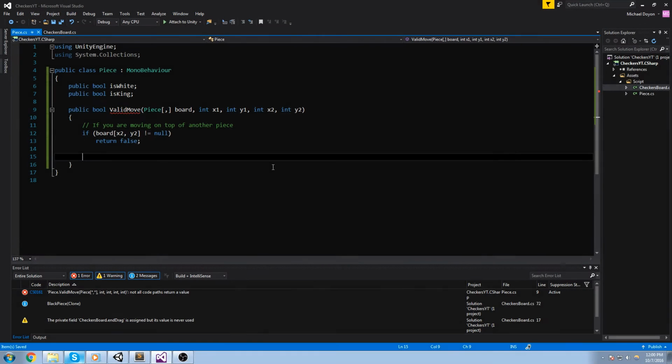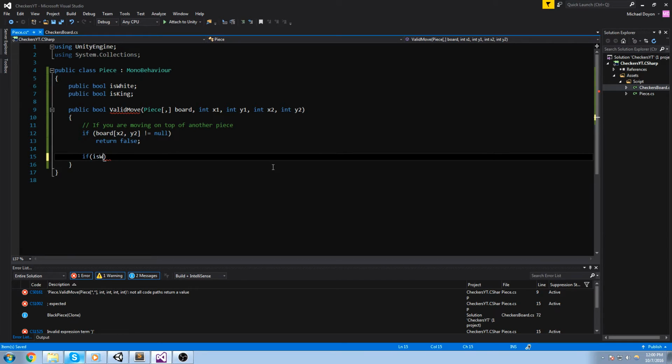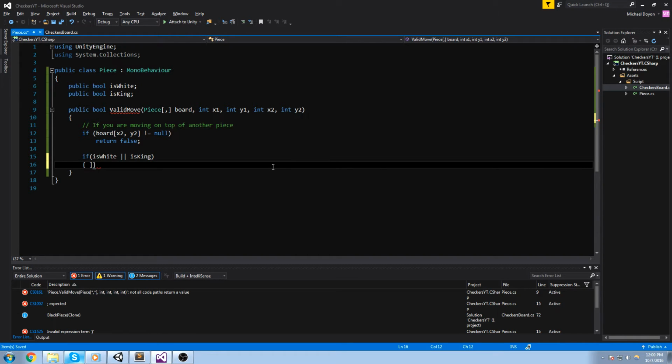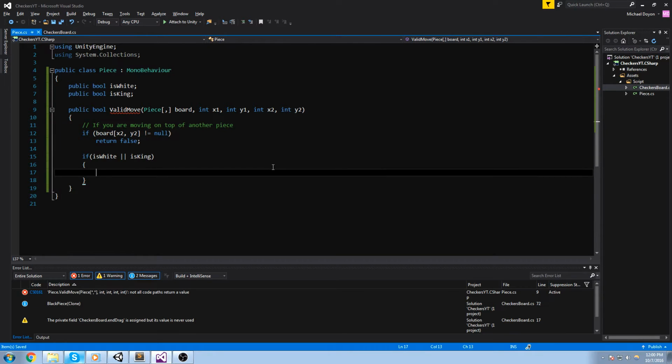And then we'll do the movement for the white team. So if it's white or is king, we check how many tiles you are jumping in X. If you're jumping only one tile in X, that means you're just doing a normal move, right? If you're only jumping one tile in X, you're going to be moving in diagonal top left or diagonal top right.